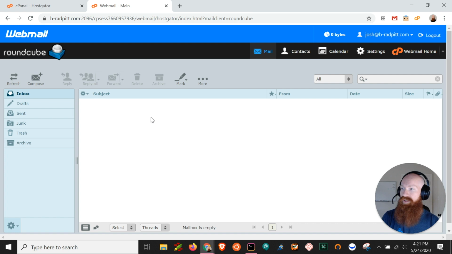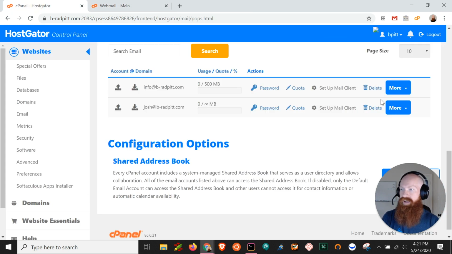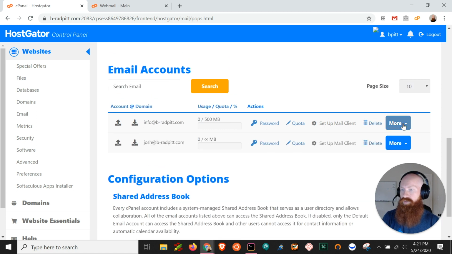Now, there's a few different ways to get to webmail, and I'll show you a few of them now. Now, as I just showed you, you can get inside through the email account section by clicking on the More tab, but let's go back to email.